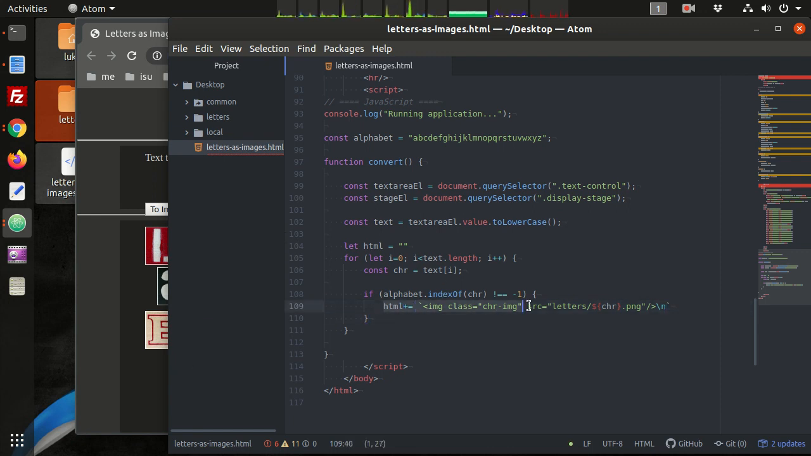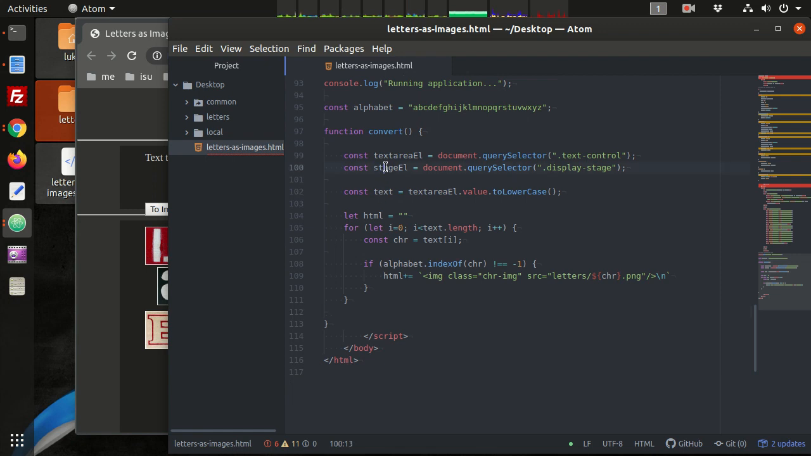So after that, we've got this HTML. This should be a big list of a bunch of image tags, right? And then we're going to want to use the stage element and basically do innerHTML and set the innerHTML of our stage element.